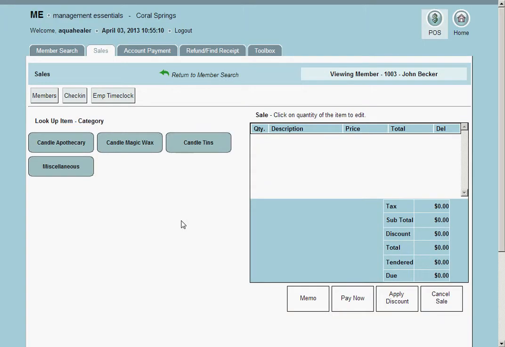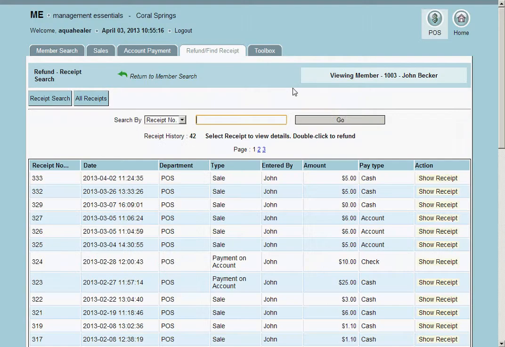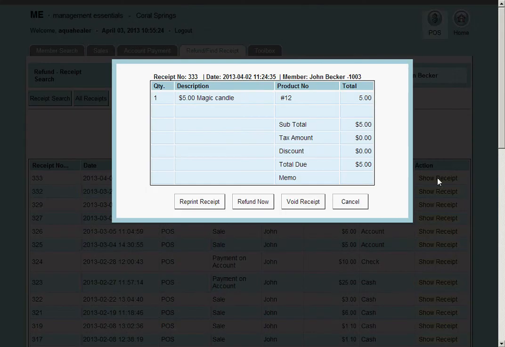I'm going to click on John. I'm going to look up everything he's purchased in the past by clicking on Refund Find Receipt. John's name is up in the top right, so I can see everything he's ever purchased. If I want to look at an old receipt, let's say this one, I click on Show Receipt on the right. It shows me what the contents of that receipt was.